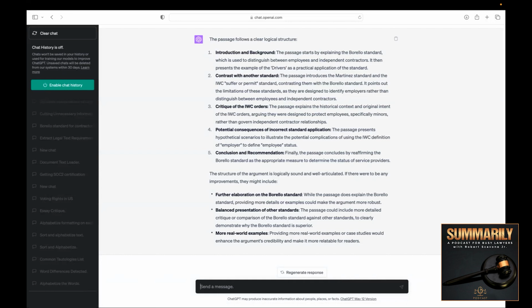You could help yourself. You can ask for criticism. You can ask for suggestions. And frankly, we're talking about professors in school and the like. It could also be used to give other people feedback too. Yeah, this is incredible. For the people that are listening and not watching, it says the passage follows a clear logical structure, and then it gives 5 examples of, I guess, what's good about the passage. And then it says the structure of the argument is logically sound and well articulated.